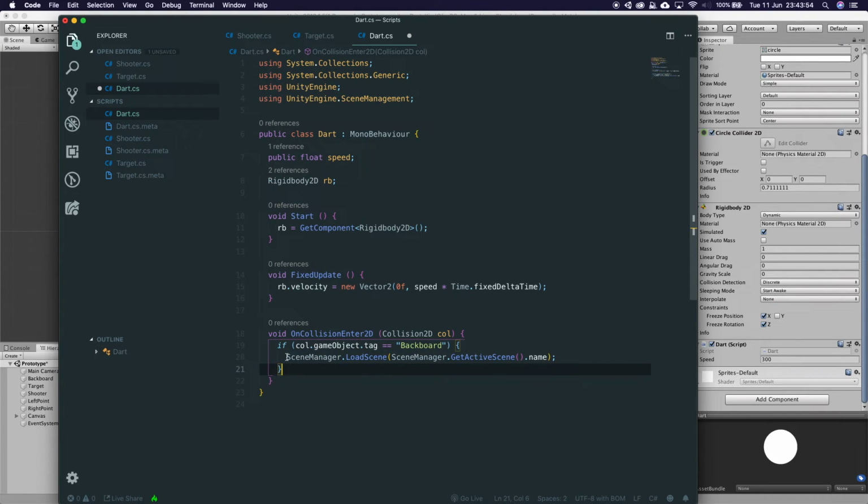All it does is this scene manager, and then it loads the scene which is equal to the active scene's name. That's a mouthful, but basically this gets the name of the scene we're currently using, and this loads that scene. So it's going to reload itself basically. So if we hit the backboard, it's just going to reload the game.